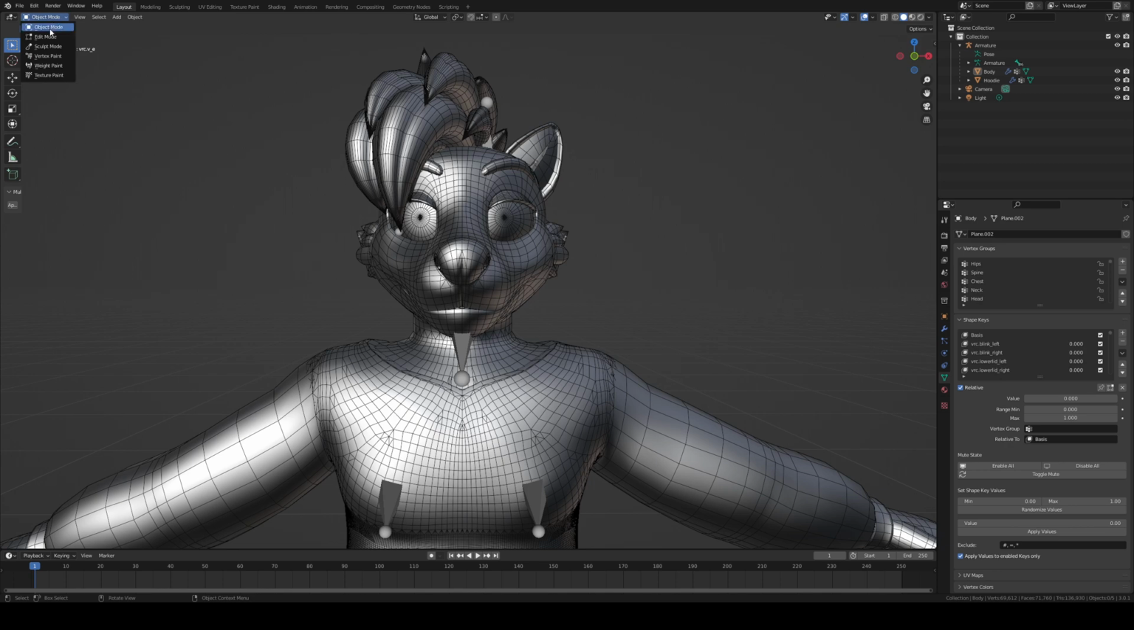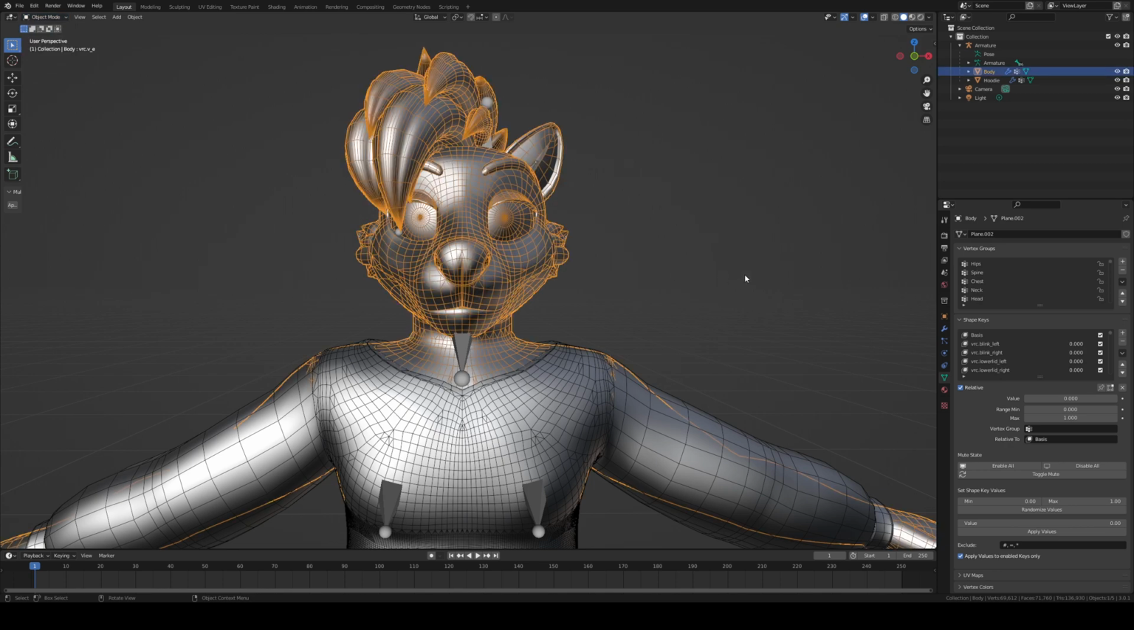You need to make sure that you are in object mode, and that you select the mesh that you're working on. In this case, I have body, as that's where my mouth visemes are. As a quick note about that, the body name is something that I have found seems to be required. So if your mesh is named something different, you'll either need to change it in Blender or in Unity.